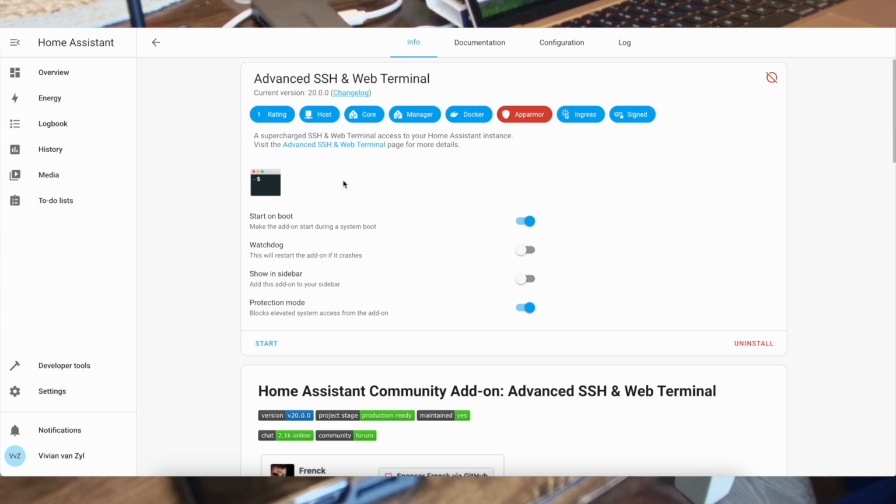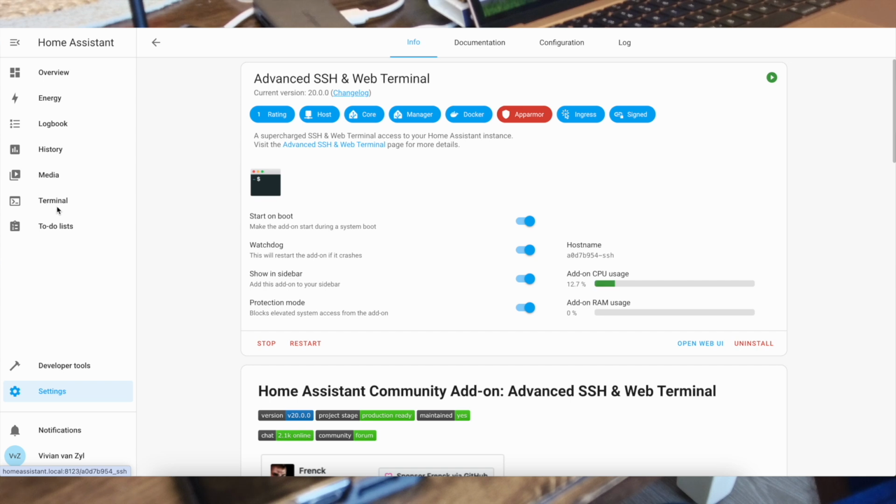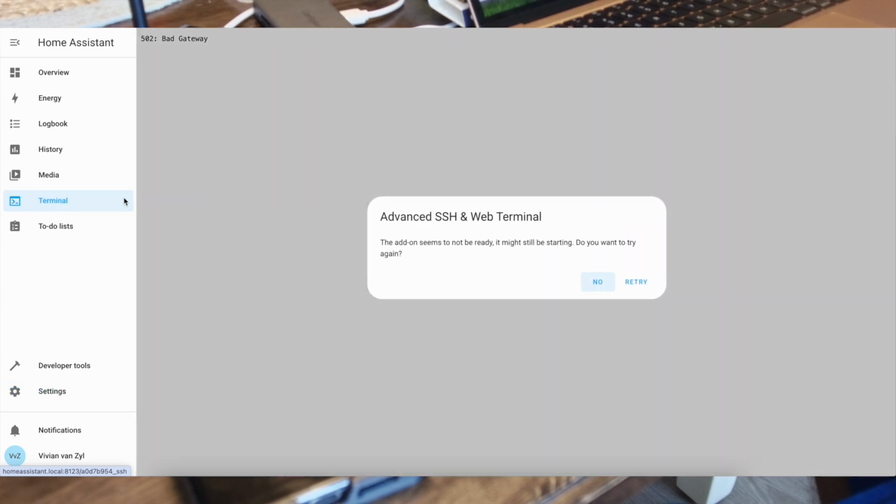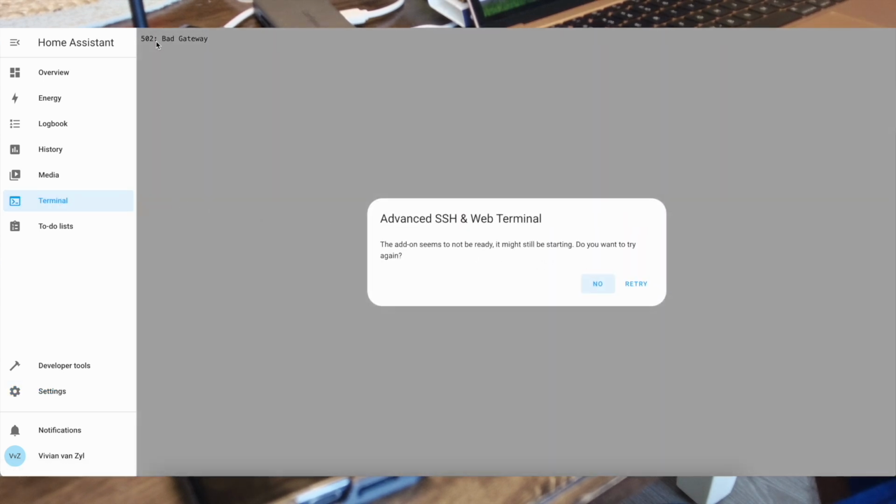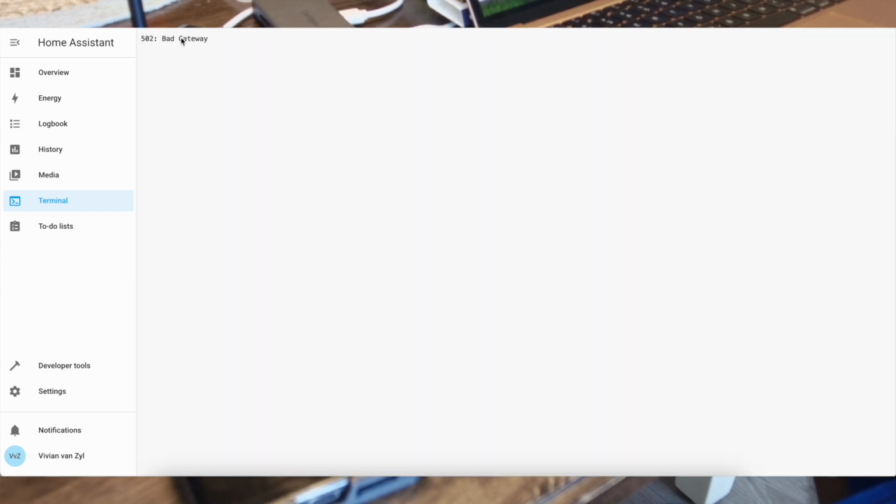So now it's start at boot. If it dies, restart it, show it in the sidebar, and we'll leave it in protected mode. And I'm going to hit start on that SSH server. And you'll see that a little thing appears on the left here that goes terminal. So if I hit that terminal, I get an immediate error that says 502 bad gateway. So I had to work through this one for a while.